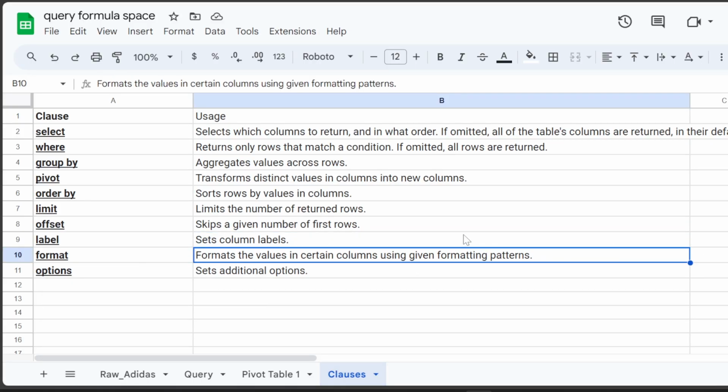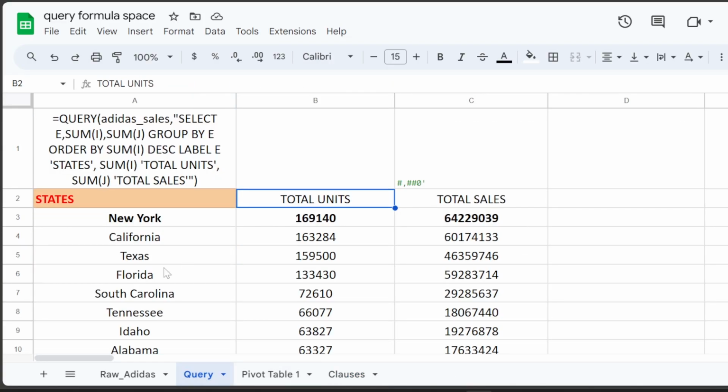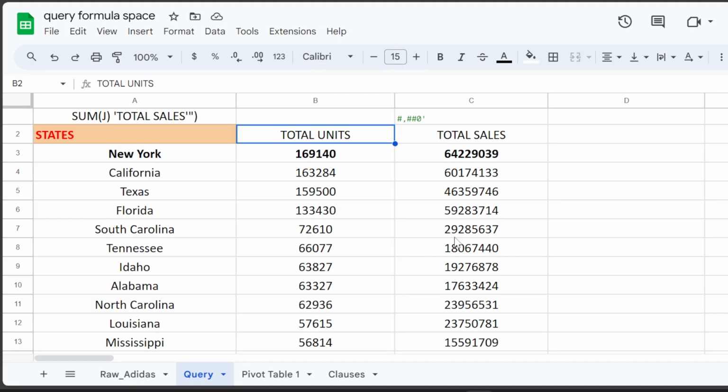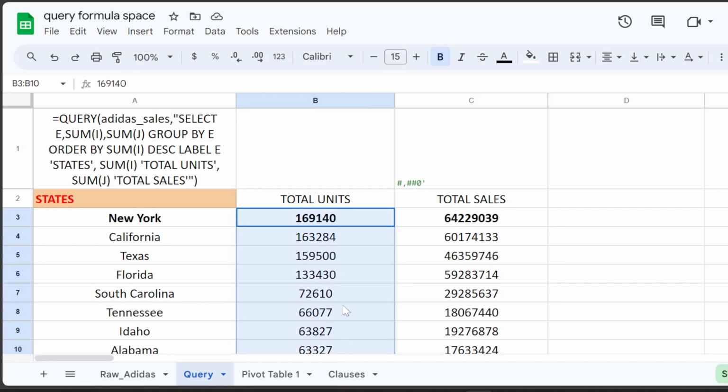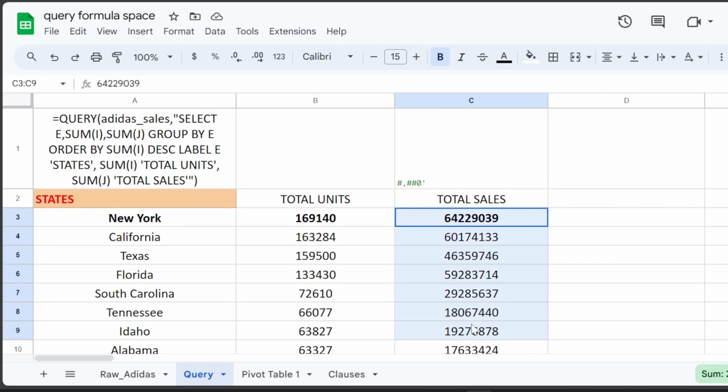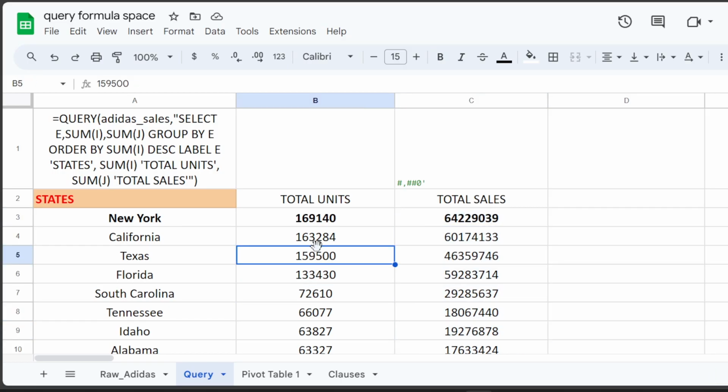Now what does the format clause do? The format clause formats the values in certain columns using given formatting patterns. If you notice in this table, your total units don't follow a number system, they're just written as is. Total sales, which should be revenue in dollars, is also written in a standard number format. Now I want to change this format. I want to make this into a proper number format, with commas and things. And this one should have dollars and commas both.